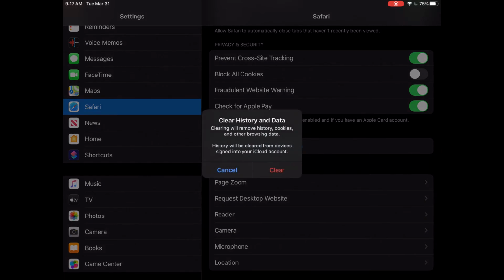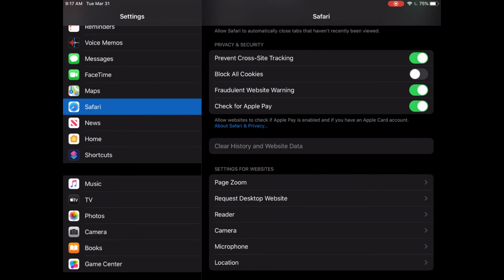This will give you a warning. It's okay to hit clear on this. Once we've done that, our cache is now cleared.